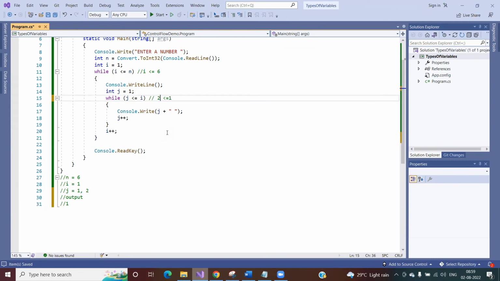Condition failed. 2 is not greater than 1, so the condition failed. Once the condition failed, is it going to execute this block of code? No. Is it going to execute this statement? Yes. This statement belongs to our outer loop. This statement also belongs to our outer loop. This statement belongs to our inner loop. So this statement is going to be executed.